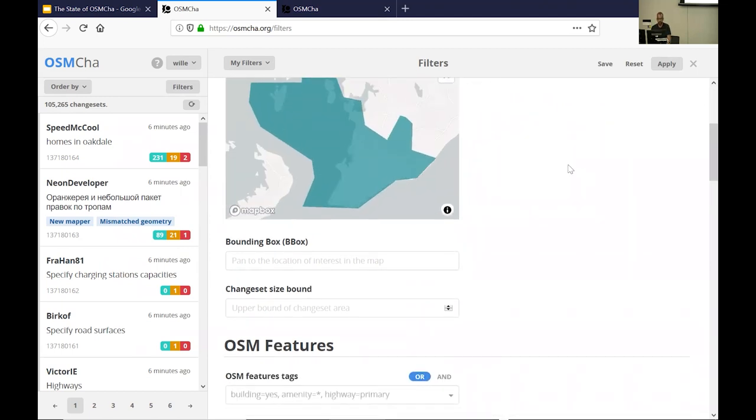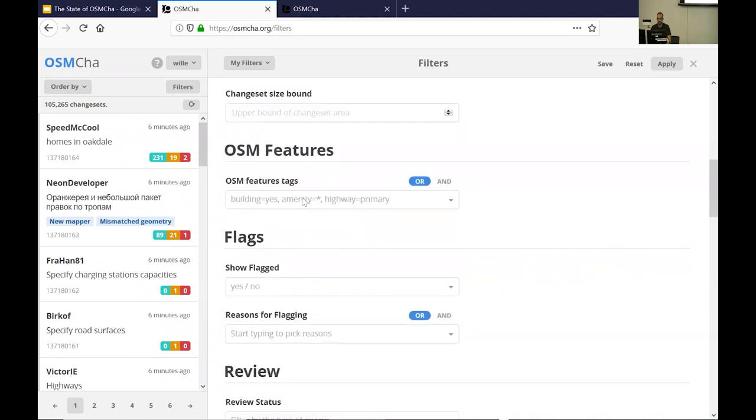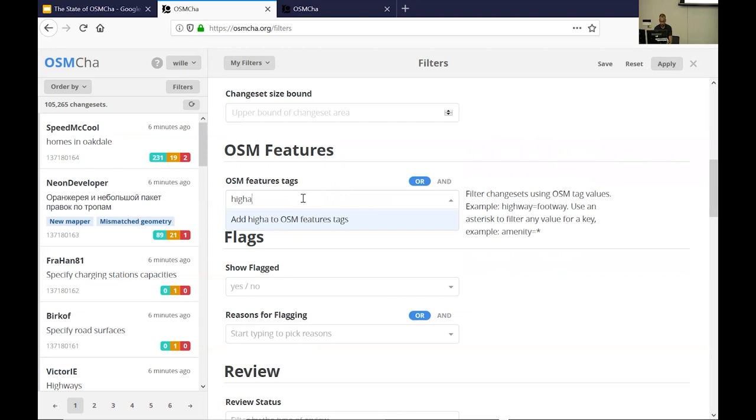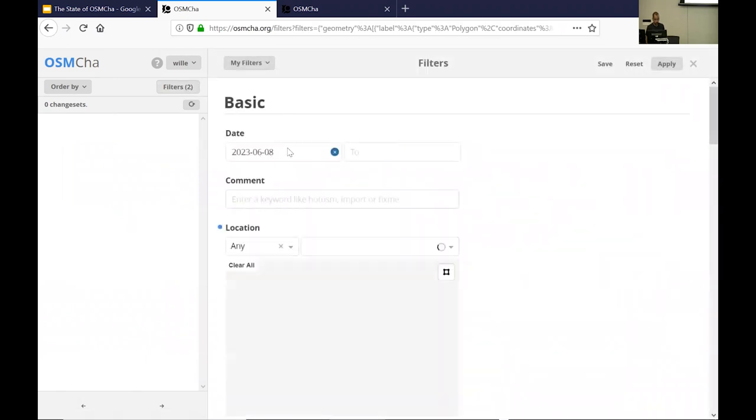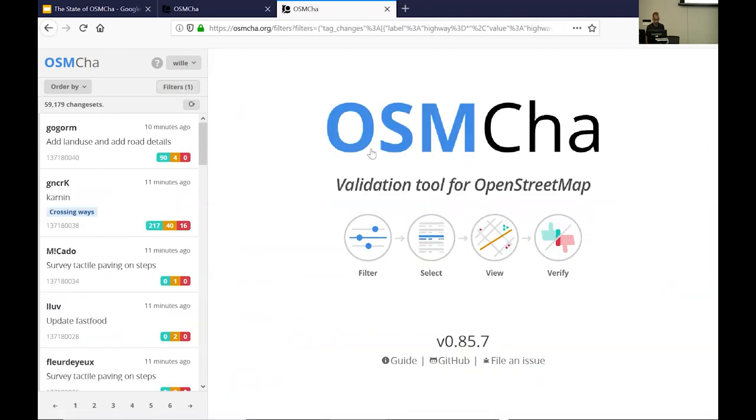So I created the limit of the area of the city, and then this is the feature that we implemented with Wikimedia Italia. So you can track specific tag changes. I needed to track all the changes in highways and also changes of the names. And here you can use an or and logic. In that case, in the end, I need to see change sets with both highway and name changes. Probably it should not find anything here because the data is limited. I did the same here for New York.